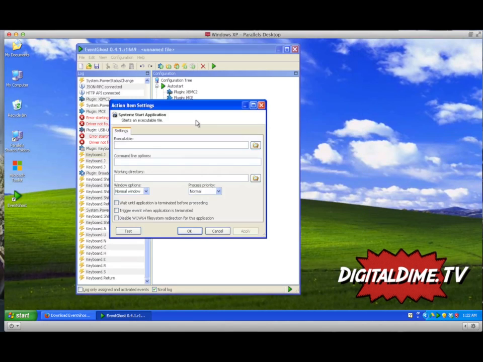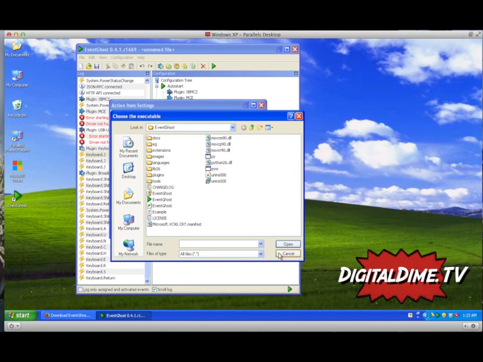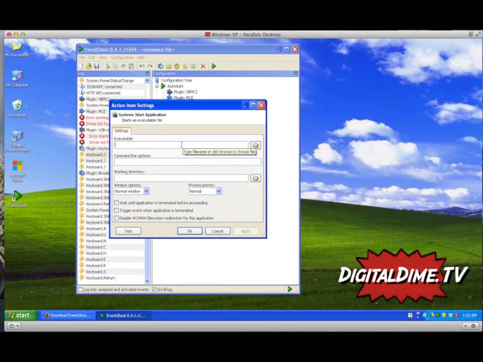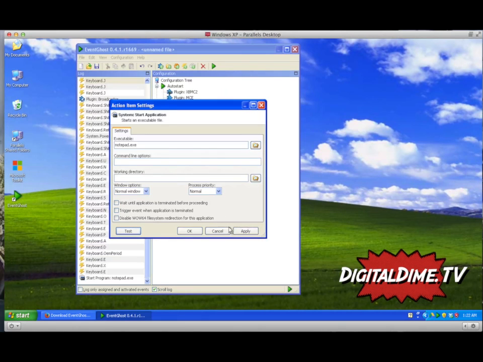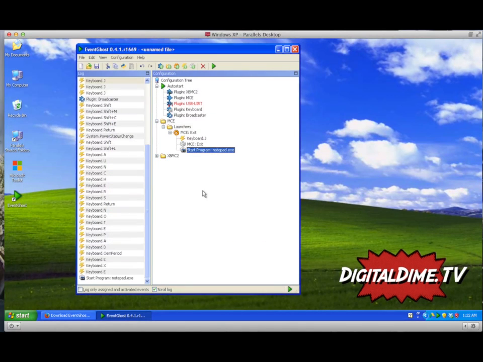System, start application, and I don't have XBMC on here actually, so I think this will work. Let's see. There we go. So we just tested that out. So we'll just use that as our demo.